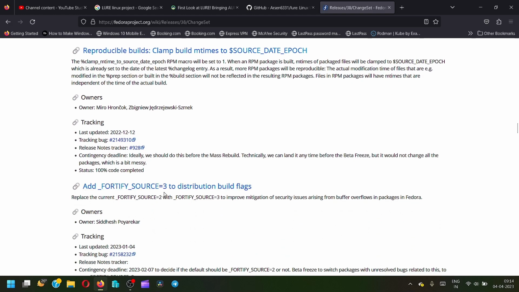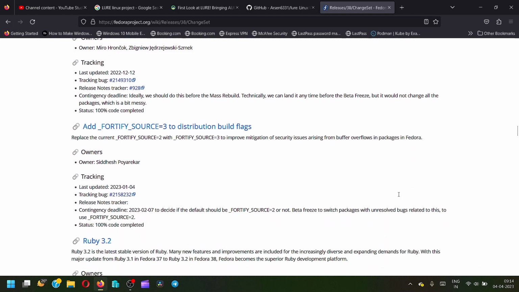Now, add -D_FORTIFY_SOURCE=3 to the distribution build flags. This is not directly related to the end user. It is more related to the developers. But it will ensure the security of the system because it will improve the mitigation of security issues arising from buffer overflows in the packages in Fedora. So it is more related to the developers, but it will affect the end users also. It will ensure greater security for the end users.